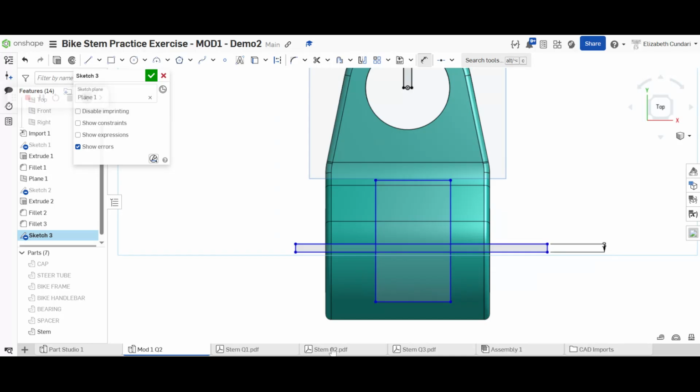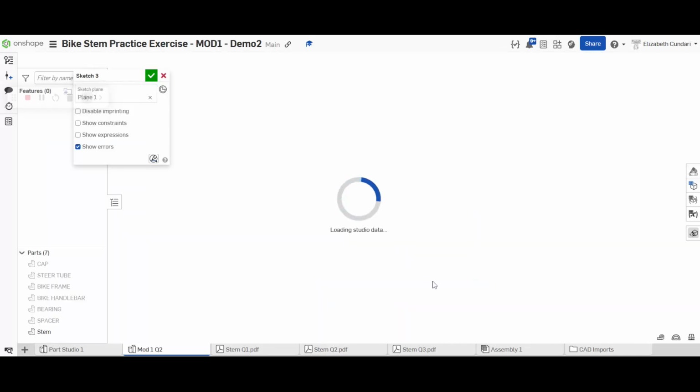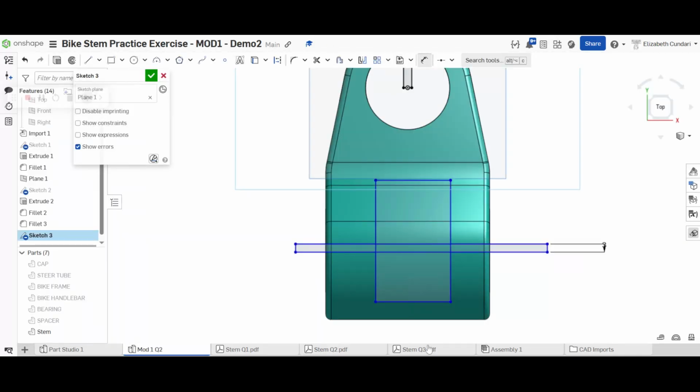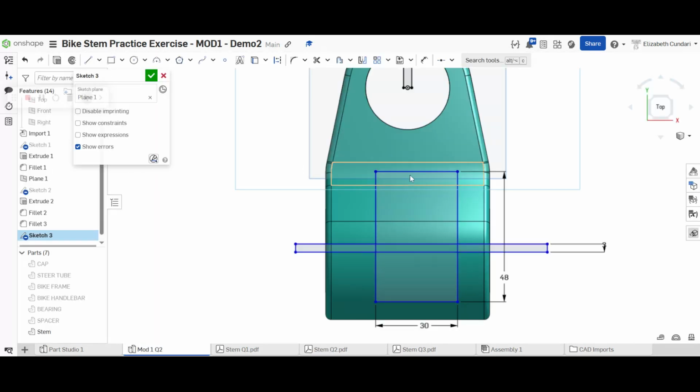And what other dimensions do I need? Let's see. This shape here is 30 by 48. So let's do that. So dimension, D on your keyboard, 30 by 48. Okay, and there are some key things that tie things together. If we look at this dimension from the edge of the circle to the end of our rectangle, it is 12. So dimension, edge of this to edge of this, and that's going to be 12.